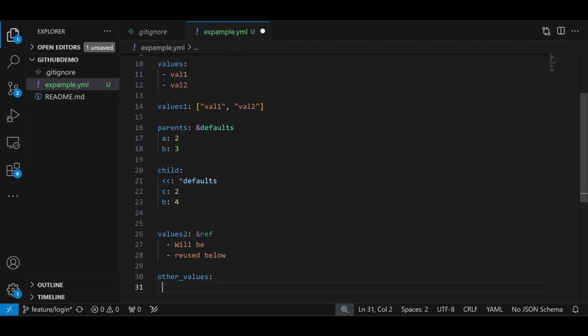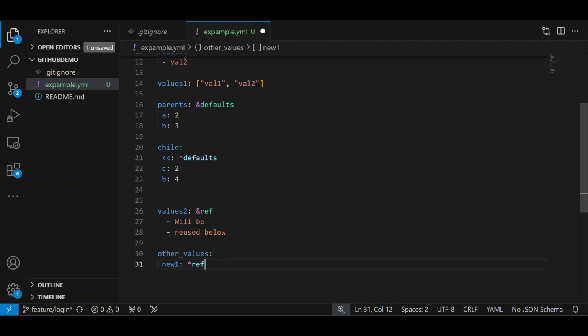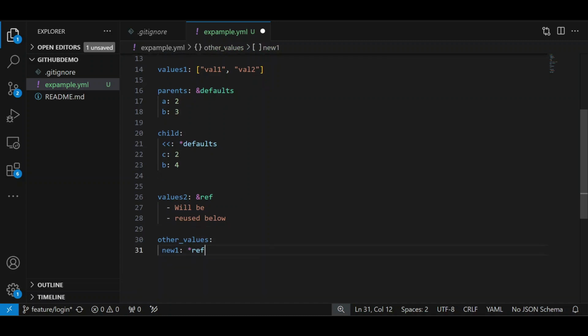So here is how you will use it: you can assign this value, and here you can give a reference to ref. So what will happen is it will contain the other values inside the new one. These two will come under the new one at this place. So this is reusable, reusing the existing values. This is the same as inheritance in a programming language. You are inheriting the existing values which are present. So it is reusability.